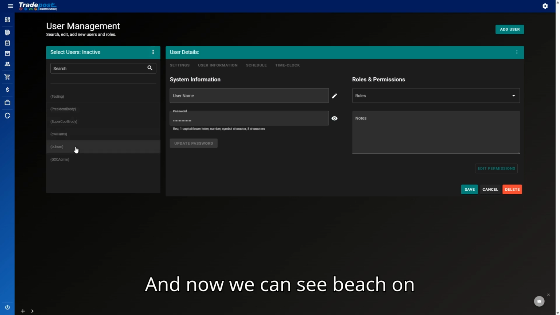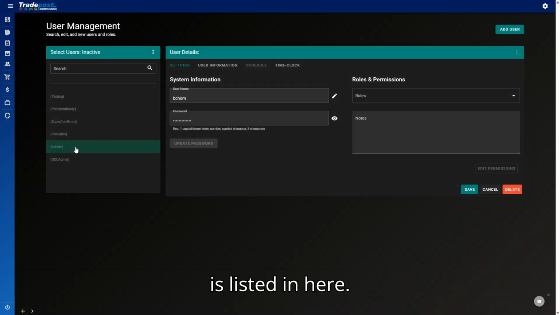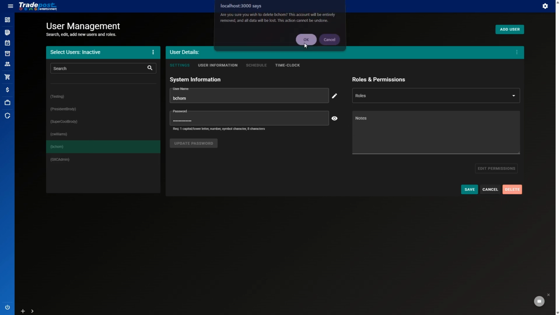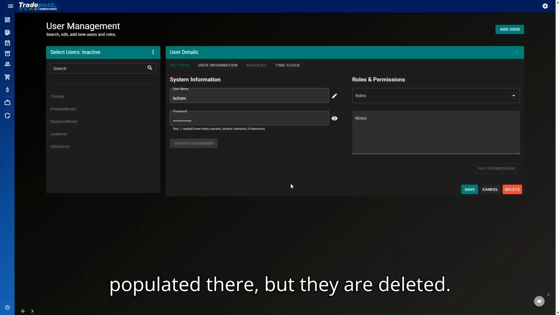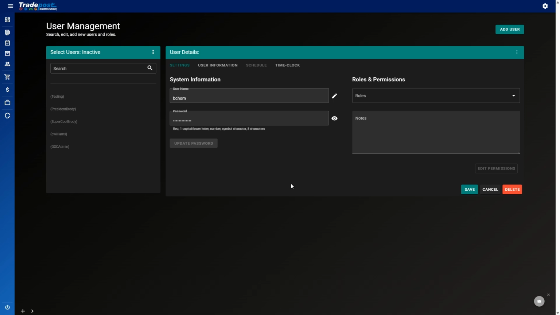And now we can see Beachom is listed in here. Let's go ahead and delete Beachom. It looks like it stays auto-populated there, but they are deleted.